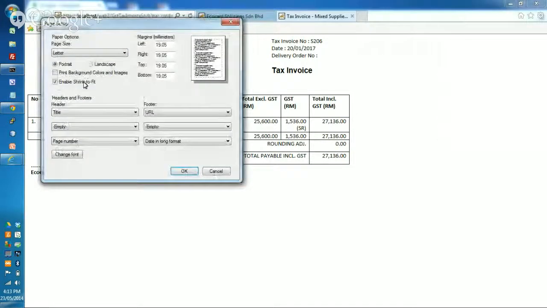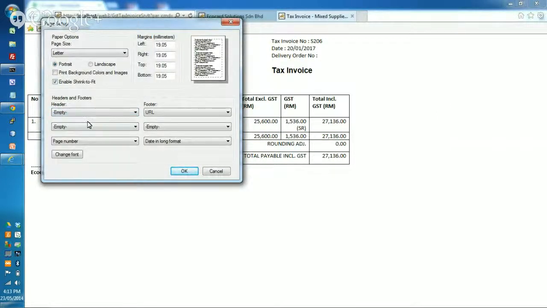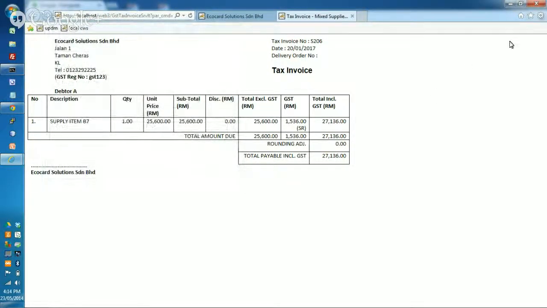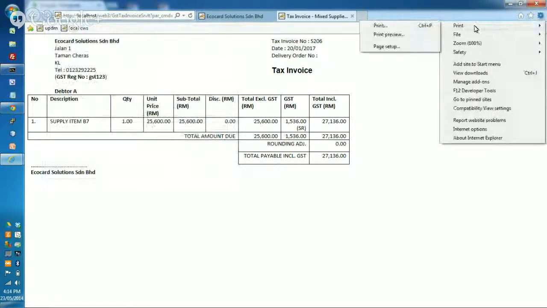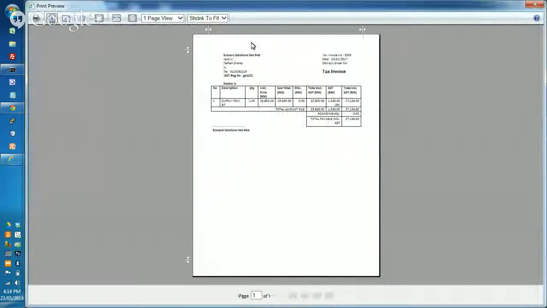Page Setup. In the Page Setup, make sure you select the property here, empty header. Make sure all of them are empty. All right, it's empty. There you go. So if you were to print preview again, you'll find that the header and trailer are gone.